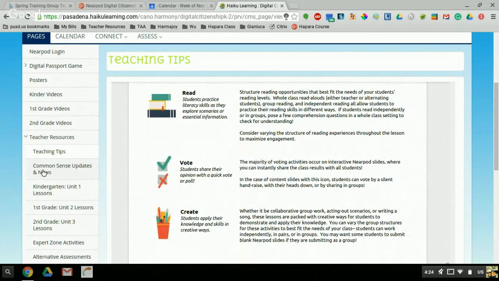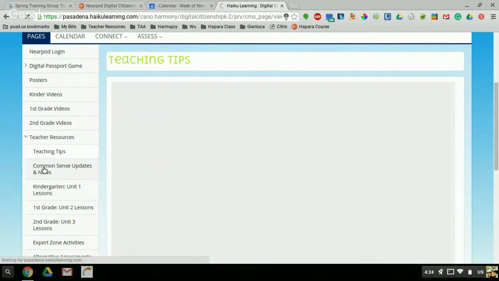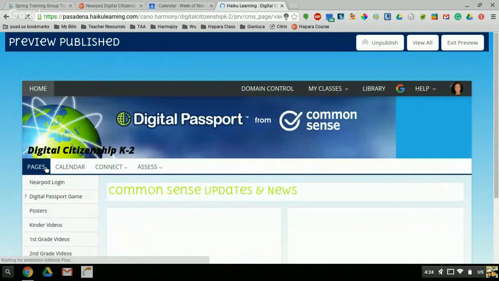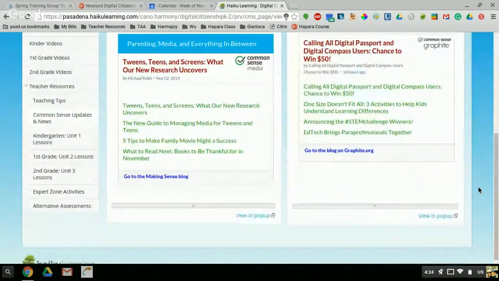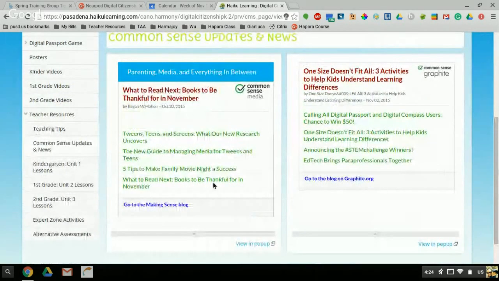The Common Sense updates and news, I'm just going to kind of breeze over that. That's just a feed to tell you about what's in the news, what kids are using, what they are accessing. It'll give you articles like what is Snapchat and what are kids using it for, different things that are coming out that your kids might be talking about that maybe you have no clue about. So it keeps you up to date, and this updates itself on things that are going on from Common Sense Media.